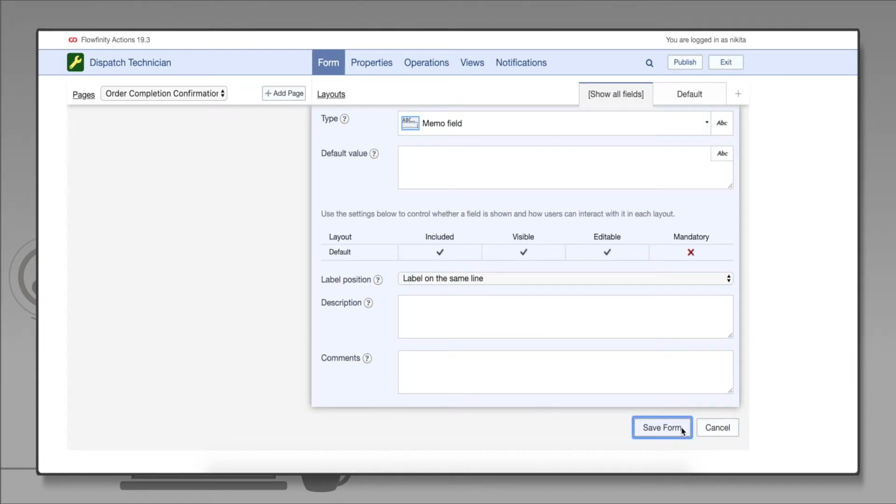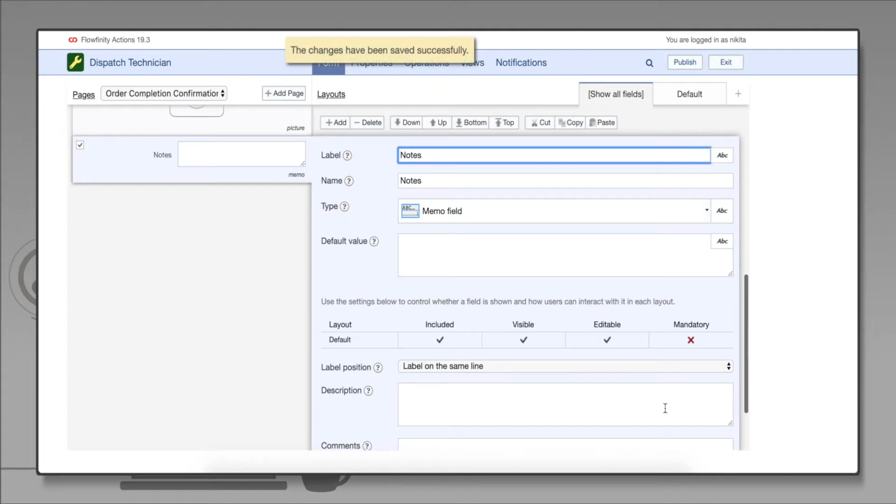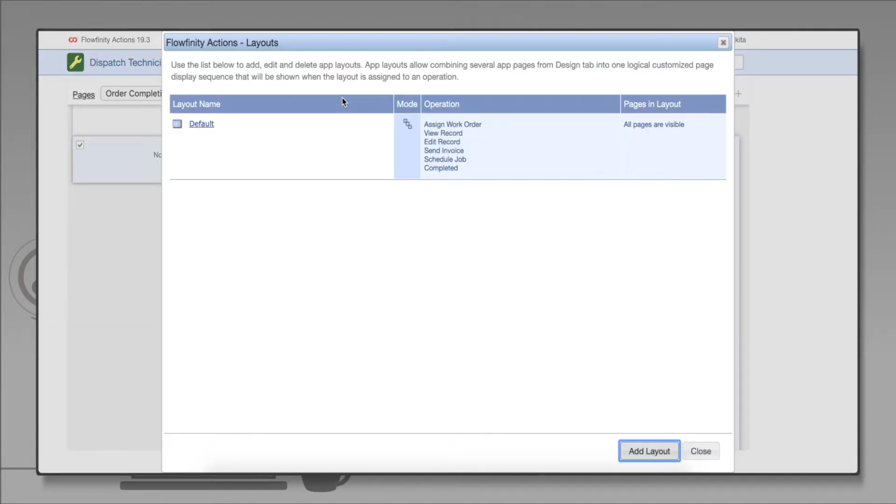Save the form. Now that you've created a second page, it's time to add new layouts to make your application more user-friendly by showing only the information that is relevant during that step in filling out the form. Click Layouts. In the Layouts menu, click Add Layout.